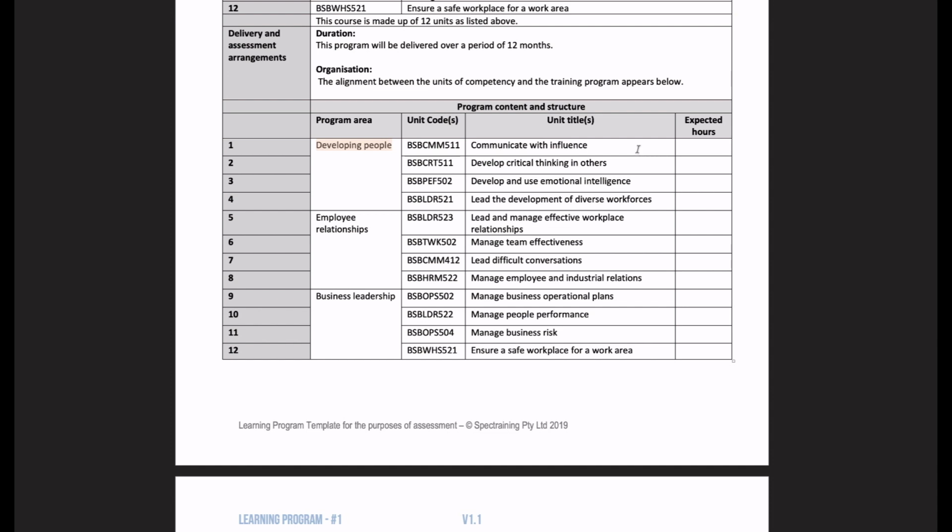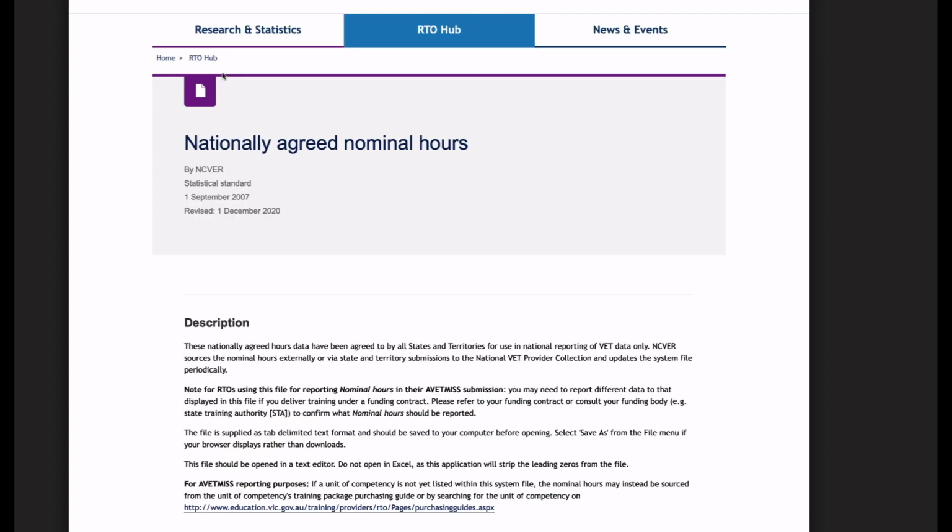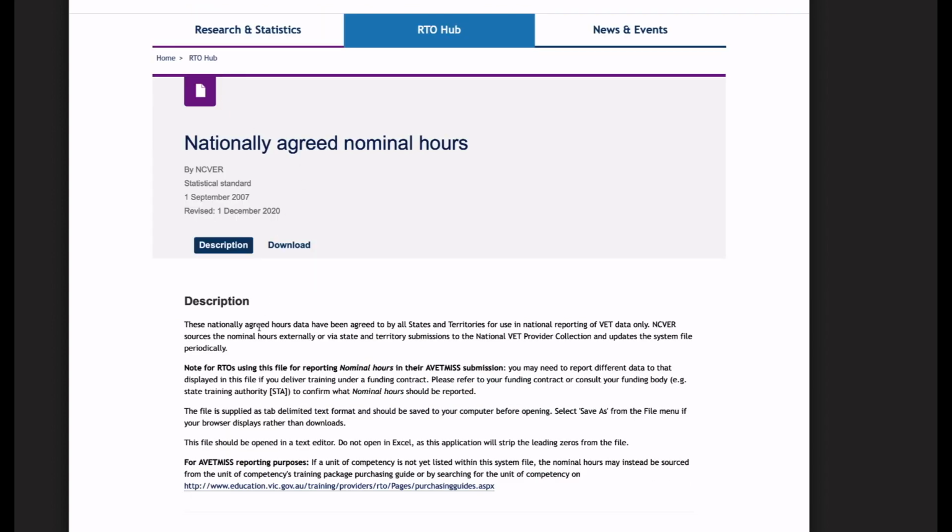So now we've developed three program areas that will make it easier to actually deliver this program in maybe three clusters to our client. We're now going to go over and have a look at the expected hours. So where do we get this information from? If we Google nationally agreed nominal hours, we'll see that the NCVER, the National Centre for Vocational Education and Research, has a list of nominal hours that have been agreed to nationally for units of competency.